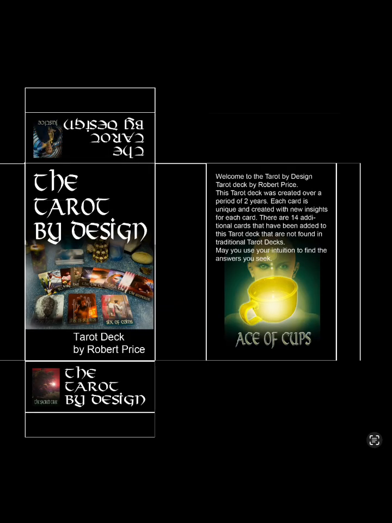This is the box that I created for the original tarot deck. I printed this out on cardstock, and when you print that out, you can actually fold it over and it makes a box. I had to figure out how to do that.